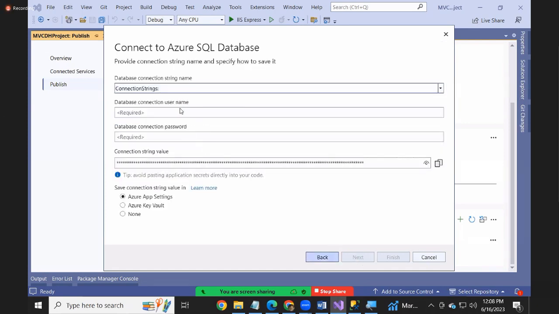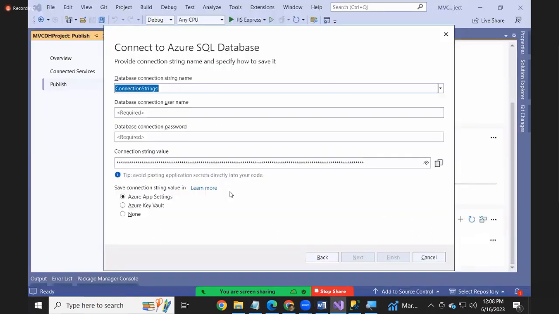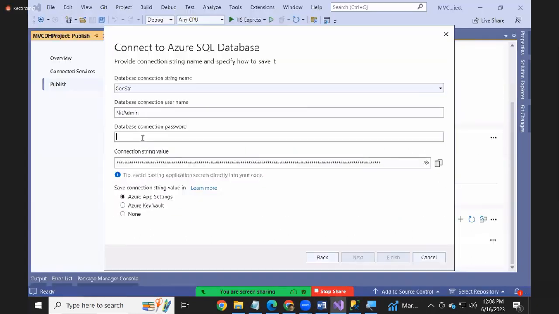On the next screen, it'll ask you the details here. Database connection string name. What is the database connection string name? ConStr. Remember? Enter that, ConStr. Username. We just gave the username, right? What is the username? NIT admin. Password. What is the password? NIT 2023 PWD.